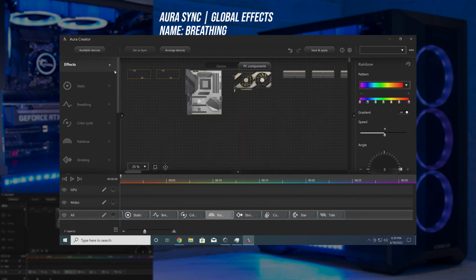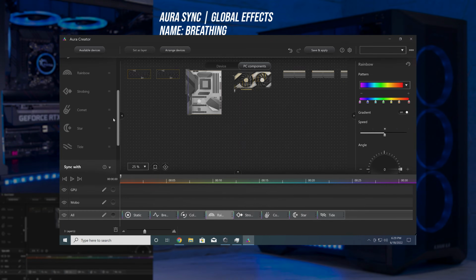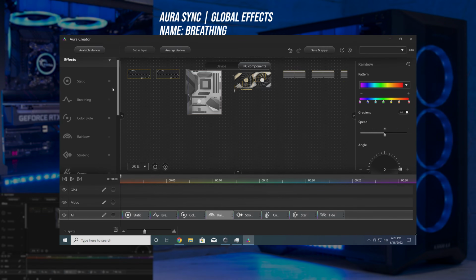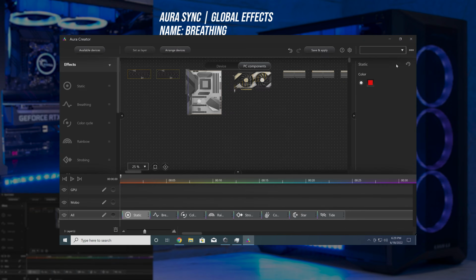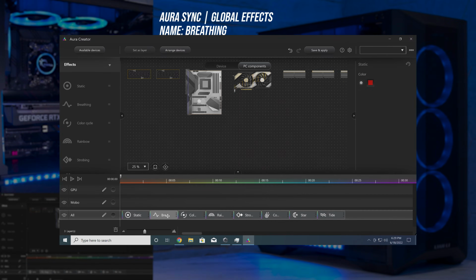So these are all the standard effects that you can use within this timeline animation, starting at static, breathing, color cycle, rainbow, strobing, comet, star, and tide. Star and tide are new, so it'd be interesting to check them out. But as for static, we get limited options. Color option, similar to what you saw before. We'll keep that as red.